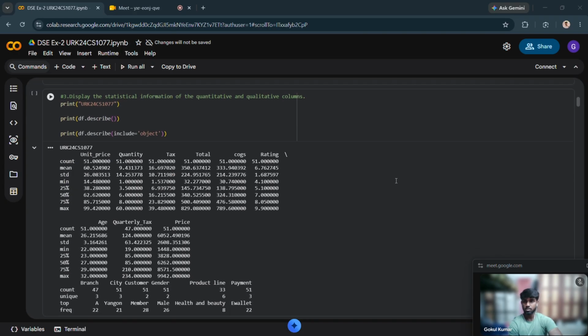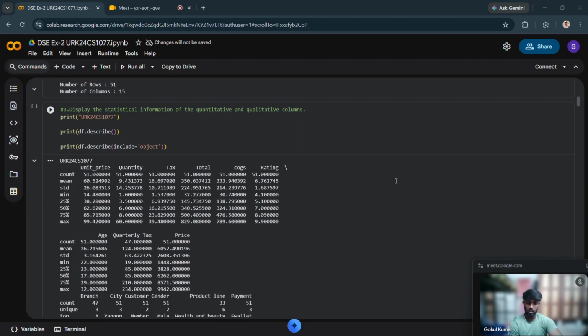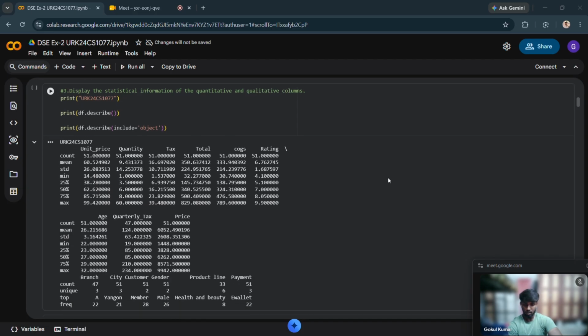Question number three is to display the statistical information of the quantitative and qualitative columns. I use the df.describe function to display statistical information of the numerical columns such as count, mean, standard deviation, minimum value, maximum value, and quartiles. Then I use df.describe with include object to display the summary of categorical columns. It shows the counts, number of unique values, the most frequent value, and its frequency. This provides a complete overview of both the numerical and categorical data in the dataset.